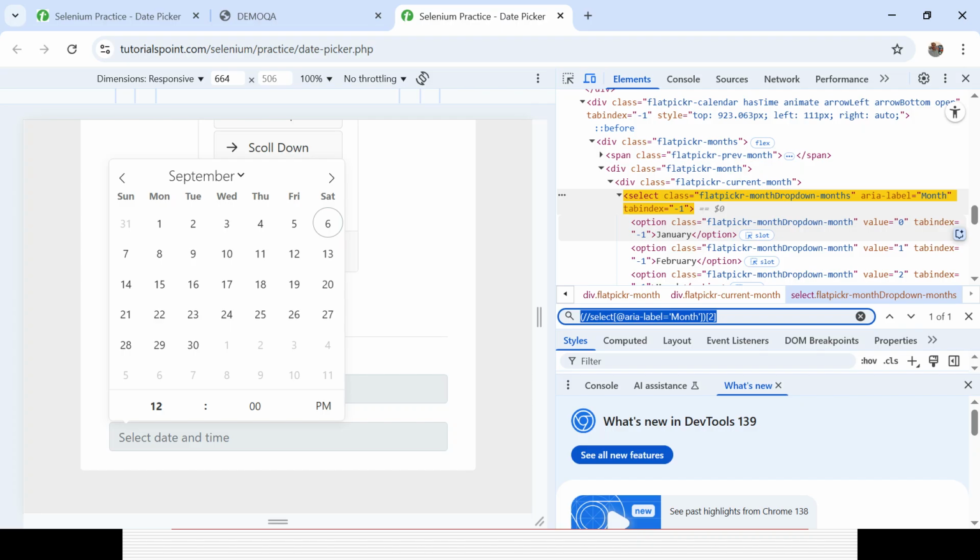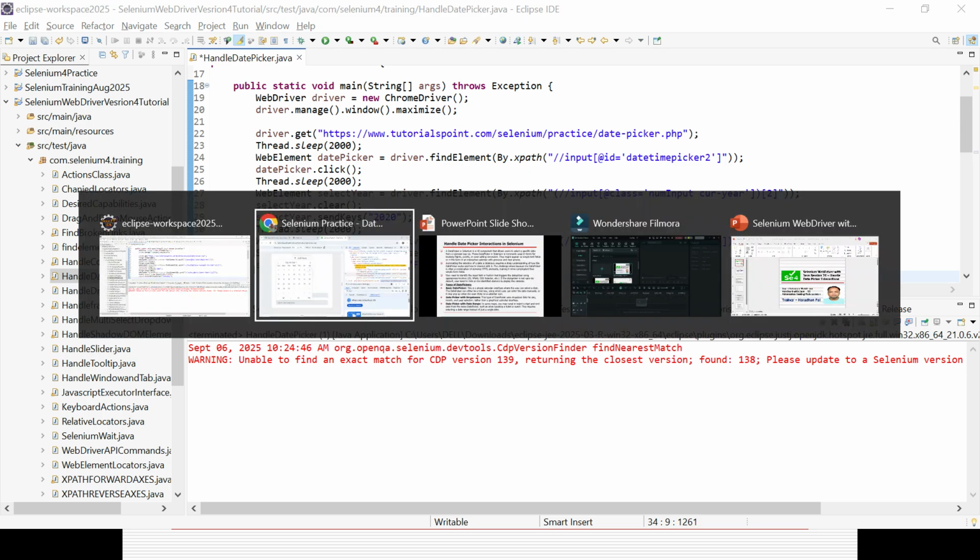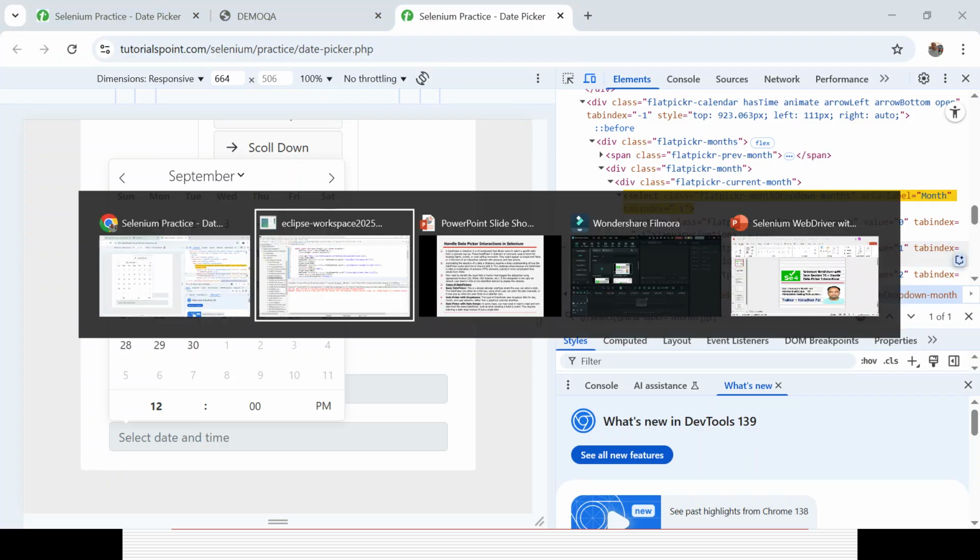If you expand all this part, this is the index, 0, 1, 2, 3 like that, and this is the value. And what is the visible text? Suppose I want to select February, so you need to take that one and give the visible text as February. So either you can give the value, index, or visible text. Now say I already selected February.